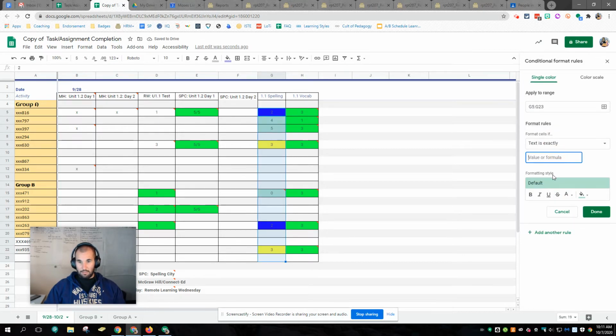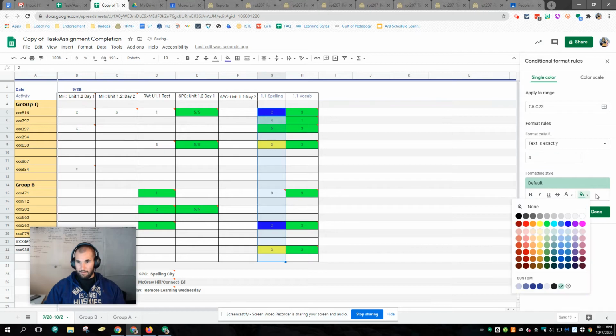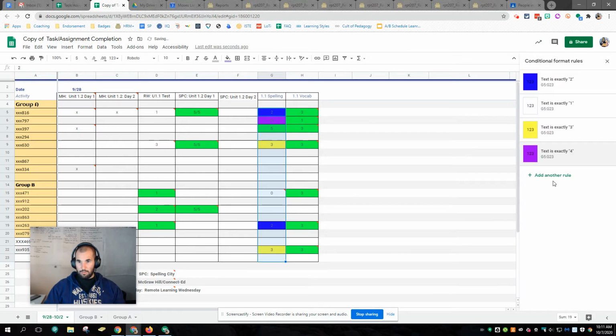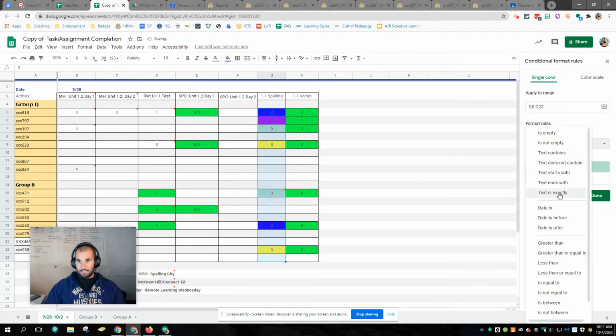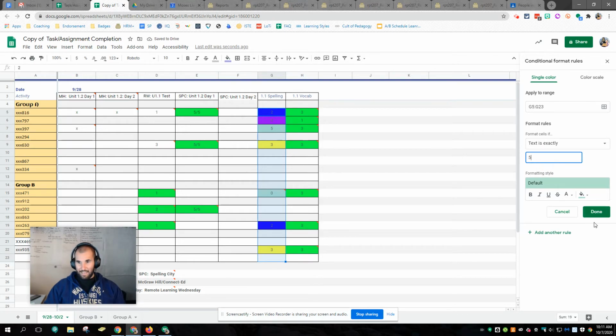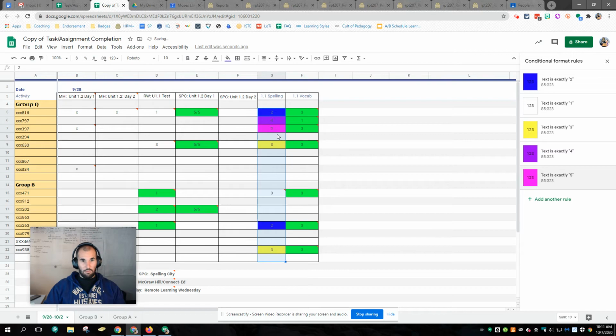Text is exactly, what do we do, 4, okay. I want it to be purple. And finally, text is exactly 5. I want it to be pink. Now, if I click on this, why did it do that? Oh, because it was 1. I'm dumb. But I click on 2.